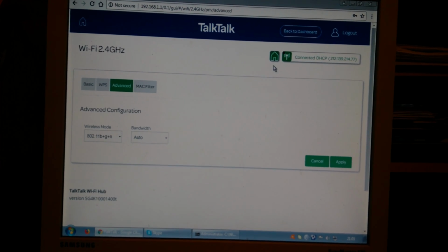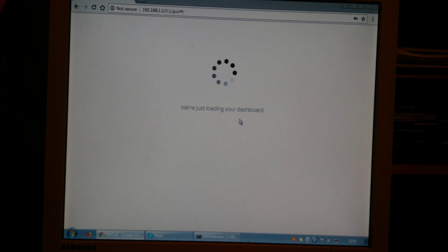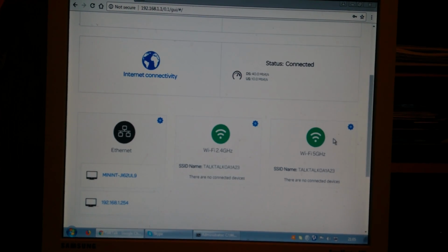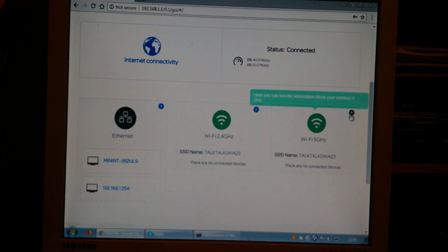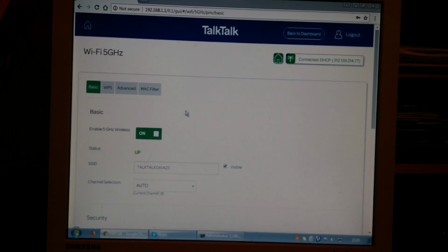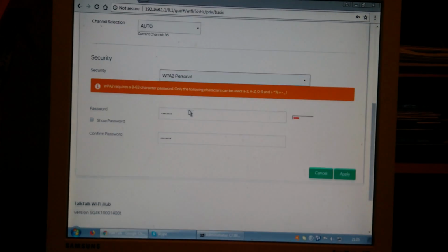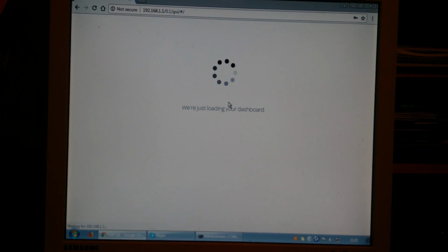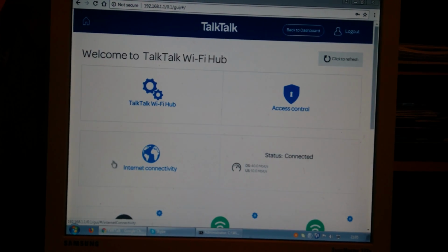I won't go into MAC filtering, because if you're doing MAC filtering on your Wi-Fi, it's a pretty weak way of securing it. On the 5 GHz one, you have the same settings, so if you wanted to have a different name for your 5 GHz network and a different password, you'd be able to do that. It's basically just the same set of settings.